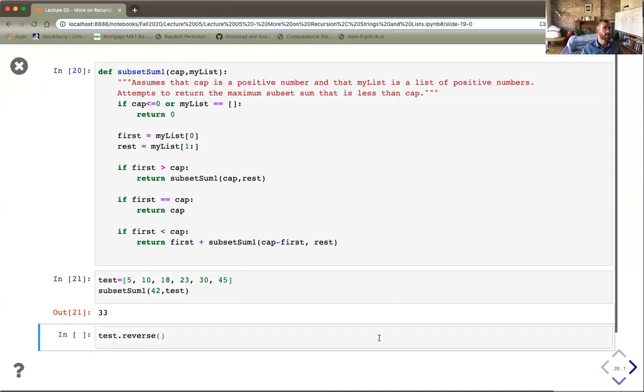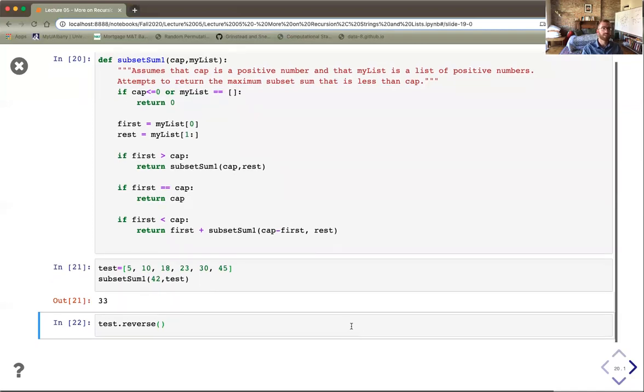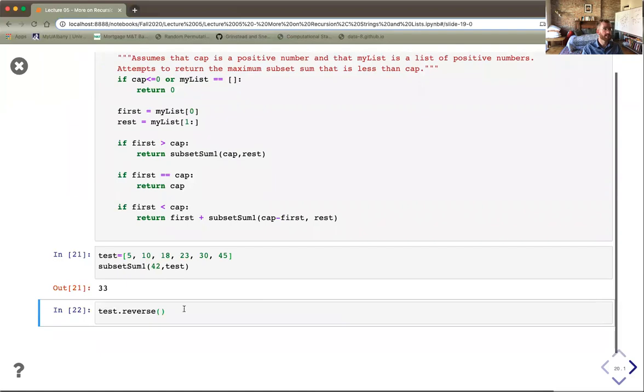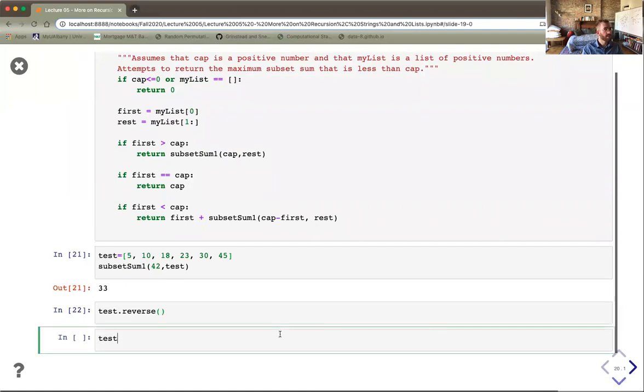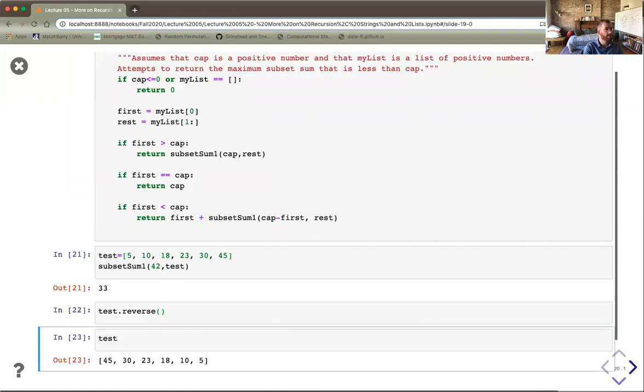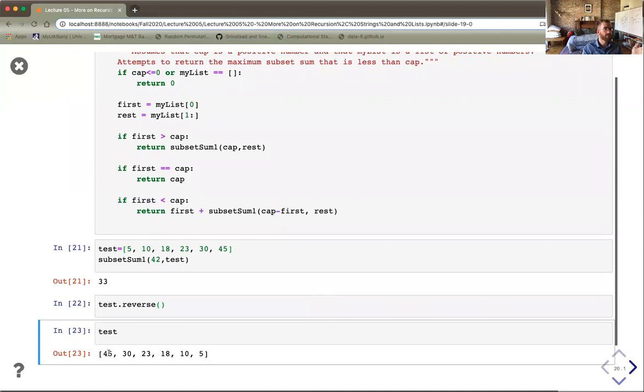And let's try to answer that other question. Now we'll use our reverse method. So test.reverse. Notice it doesn't output anything because it's not returning a value. It's just modifying some internal details of that list. Test. Let's check that that actually is what happened. Yes, when I call test now, it knows that its attributes have been modified, and in fact, it's now been reversed from what it was originally. So now test is 45, 30, 23, 18, 10, 5.